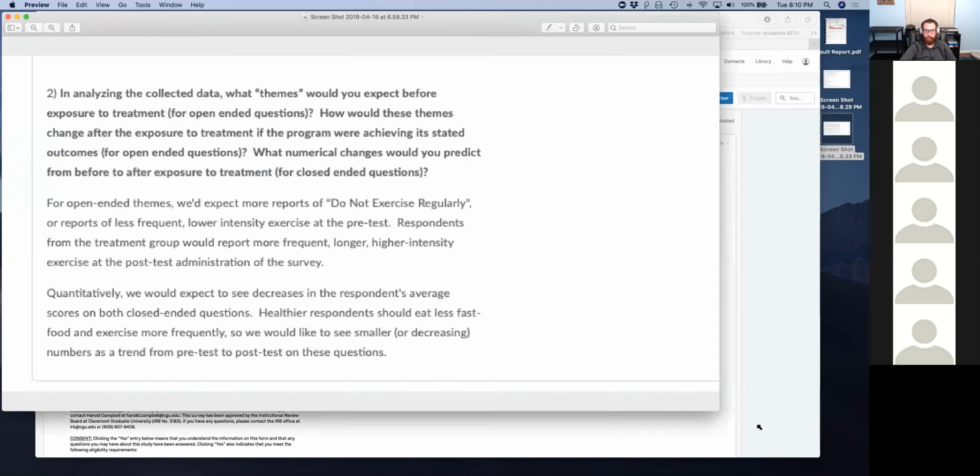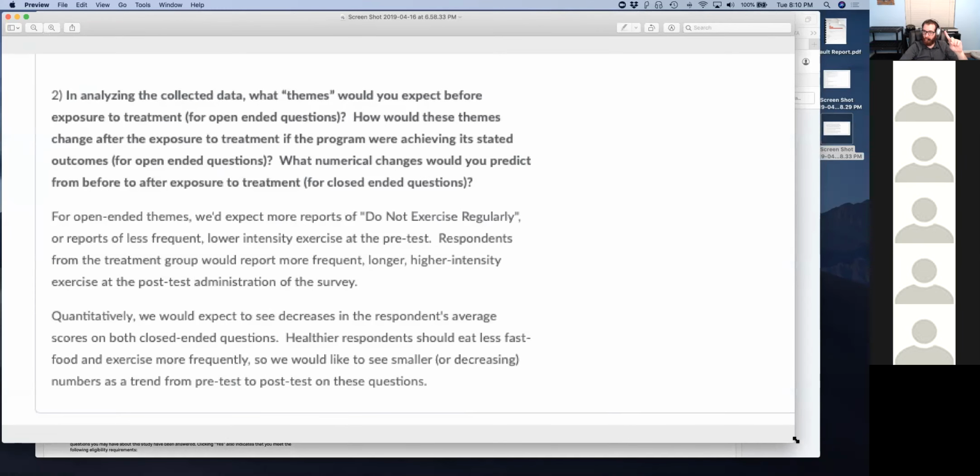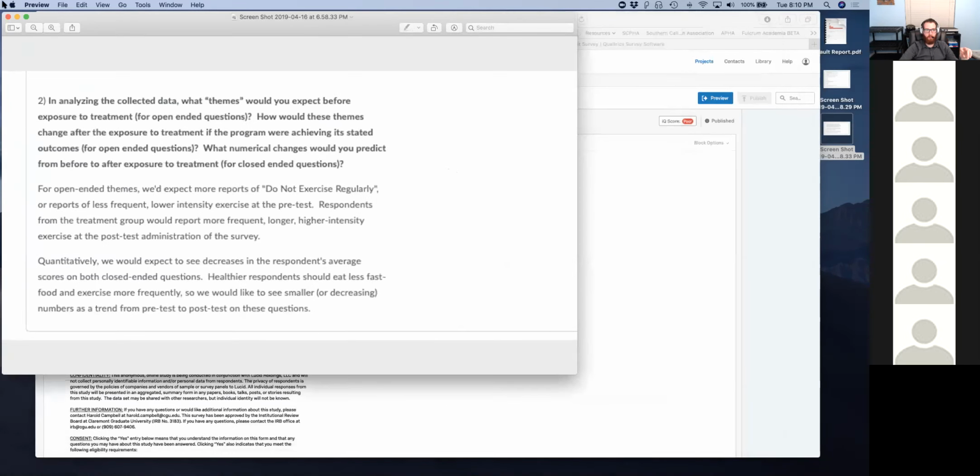The second question: you need two questions, one open-ended, one closed-ended. The second part is, in analyzing the data collected, what themes would you expect before for open-ended questions, and what themes would you expect after? The idea here is, the same way I said, I'd expect them to say they don't exercise whatsoever when they start the program, and that they exercise a couple times a week in the middle. And then 30 days or more into our program, I expect that they say they exercise 5 days a week or 30 minutes at a time or more, something like that.